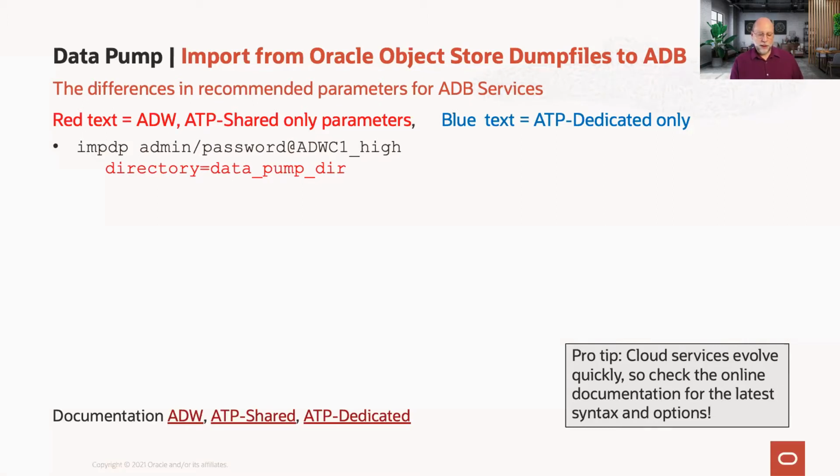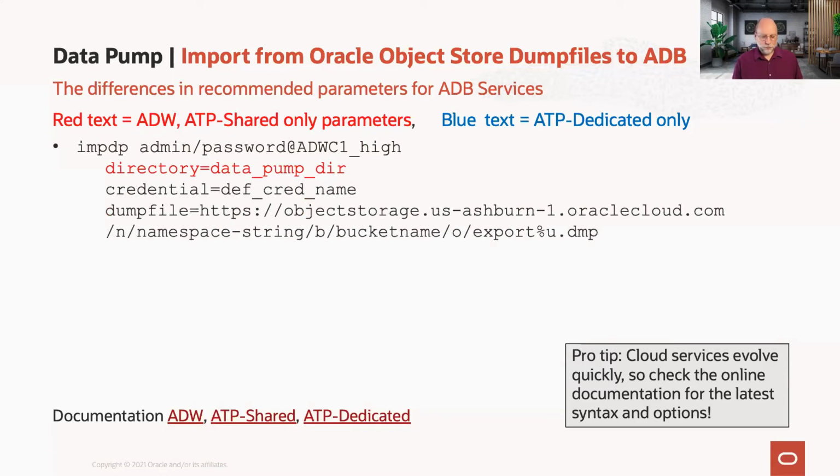So for example, in ADW, ATP, and shared infrastructure, you can specify a directory object. What they do is they use DBFS under the covers to allocate a directory using the same path that you would specify. So they've kind of come up with a way of faking a directory by putting it in DBFS in your tenancy. Then we have the credential and dump file that I just showed you.